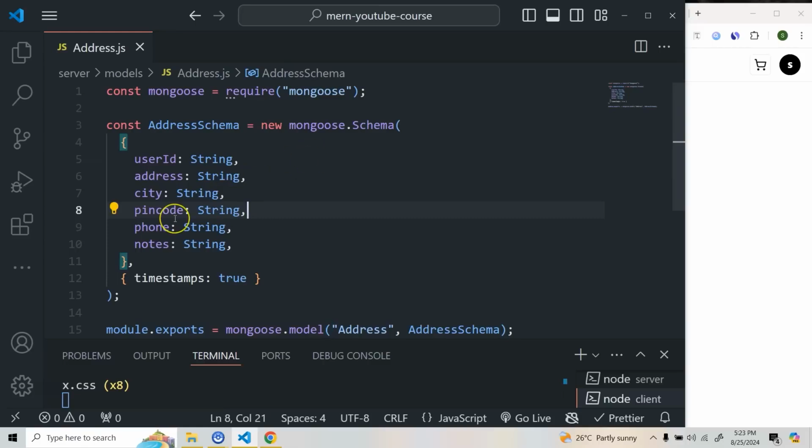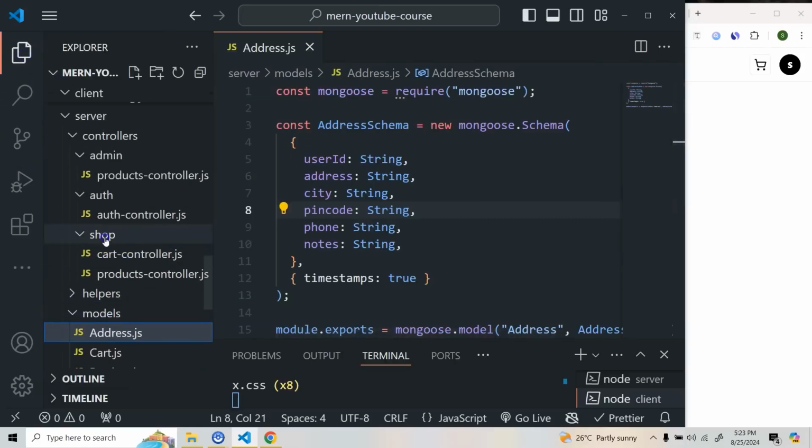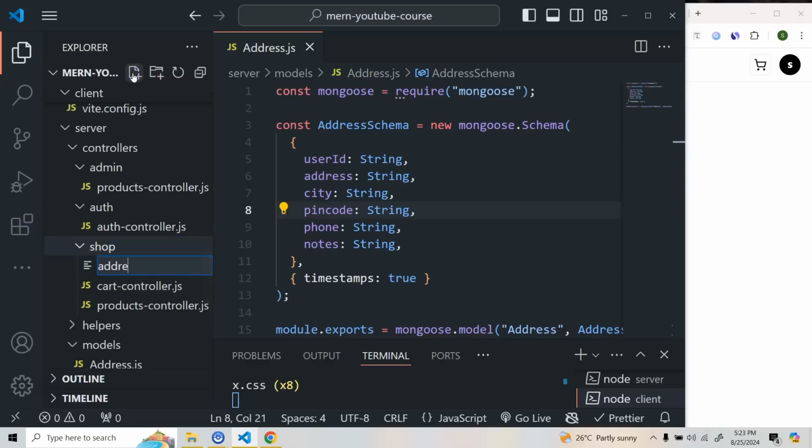Alright, so this is pretty simple. So now we will start creating our controllers. So we'll go to server, and inside server I'm going to create address controllers.